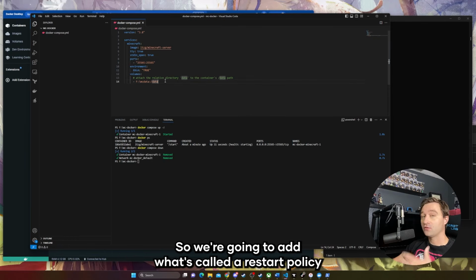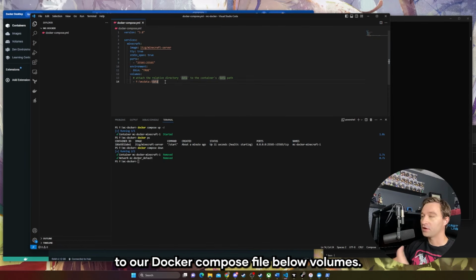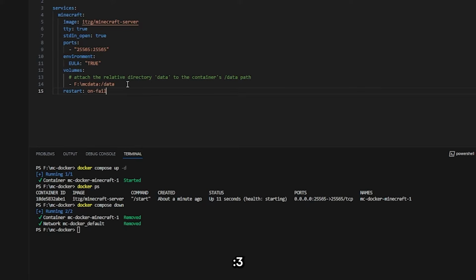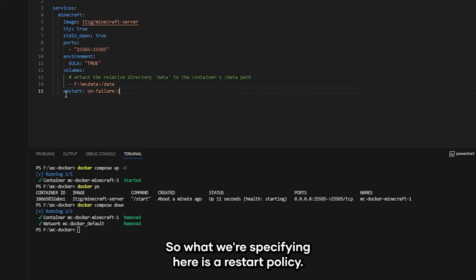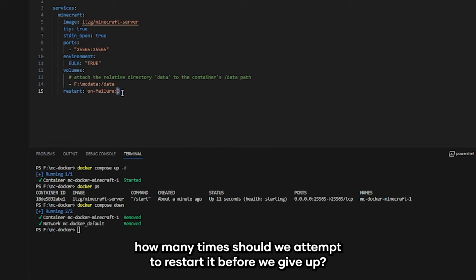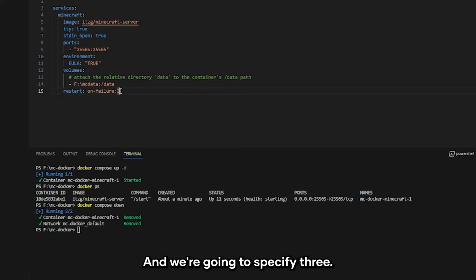So we're going to add what's called a restart policy to our Docker Compose file. Below volumes, we're going to add restart, colon, then we're going to specify on-failure:3. So what we're specifying here is a restart policy. If our container fails, how many times should we attempt to restart it before we give up? And we're going to specify 3. So I'll save, and I'll do a docker compose up -d.